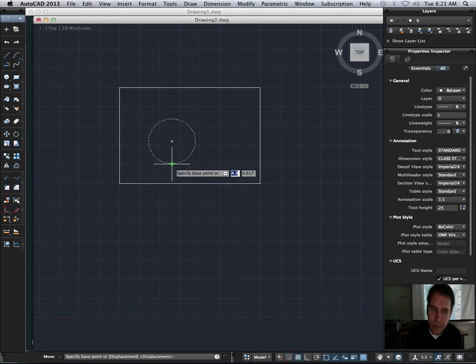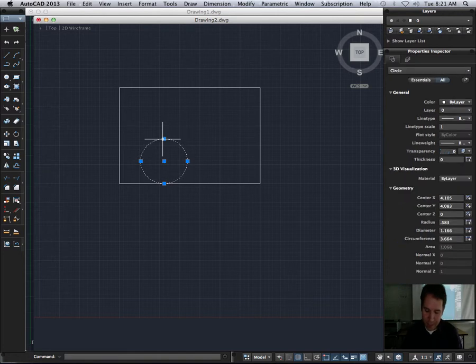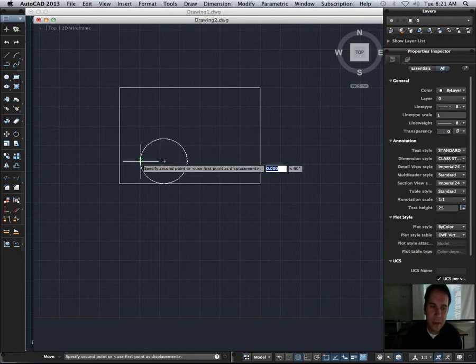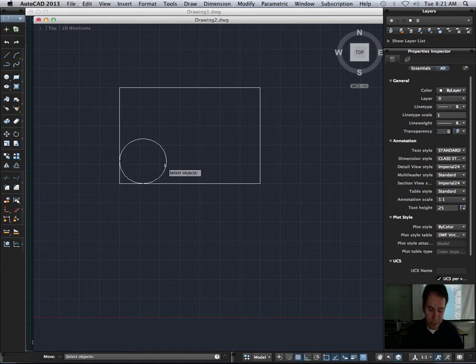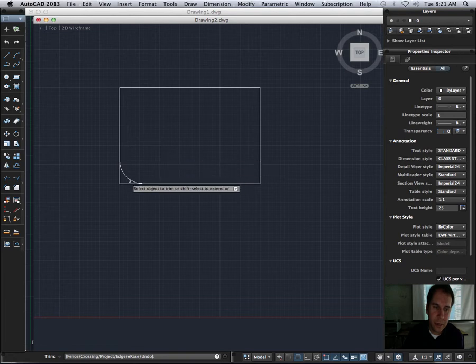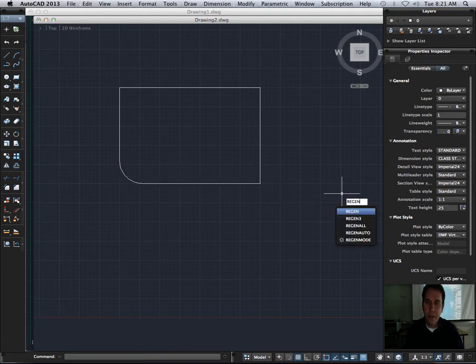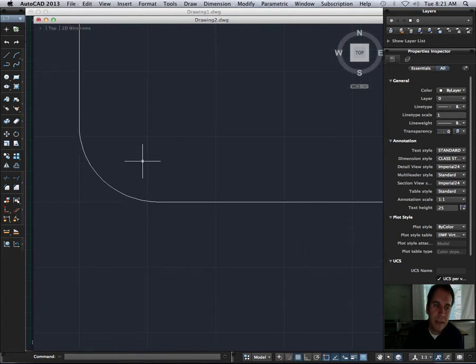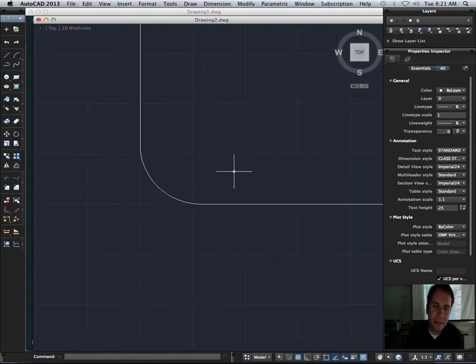And so I grab it, put it down like this, then take my move command again, grab this edge, and then with my ortho on, go over here. Then I would hit my trim button and just start trimming like crazy here. There. I'll regen this here. Now I have a nice, perfectly rounded edge here.